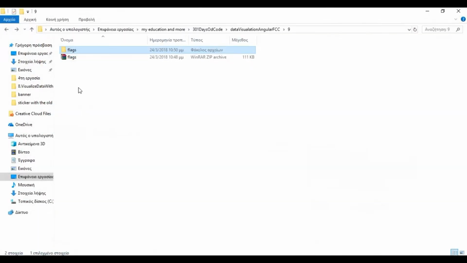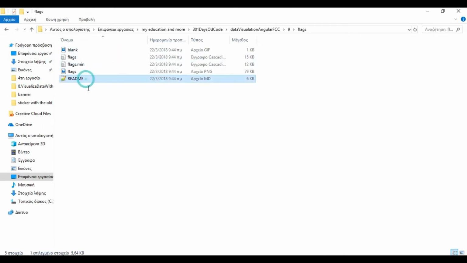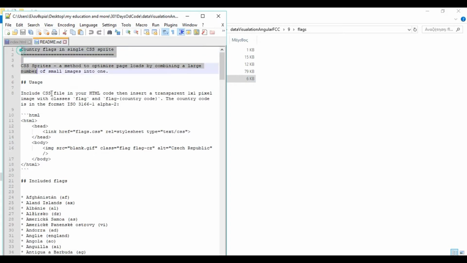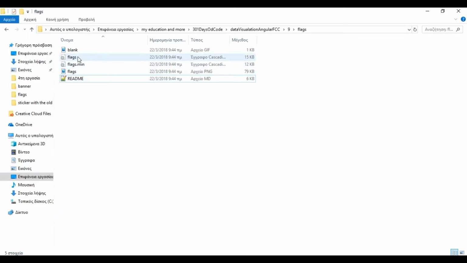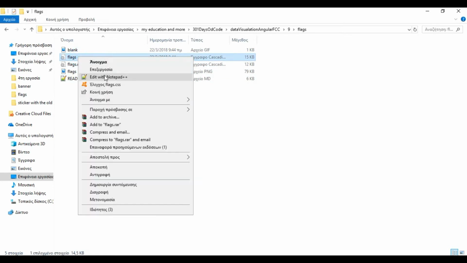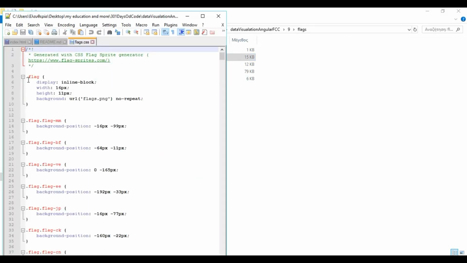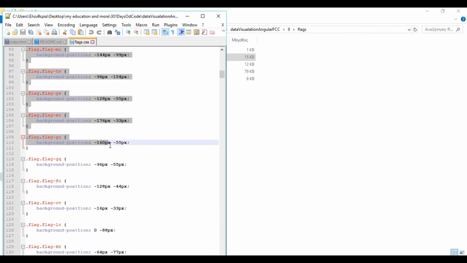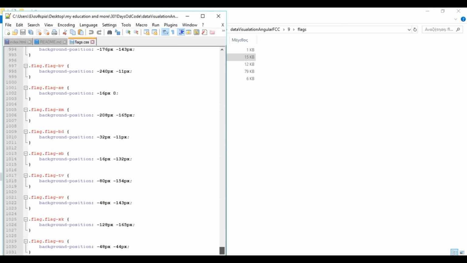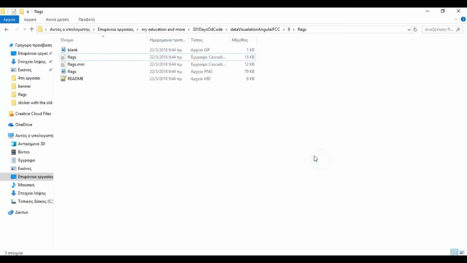I've already done this part, extracted it, and here you will find some information in the readme file, and then please open the flag CSS and not the minified version. And once again, here you will find all the CSS that we are just going to copy and paste in our Codepen.